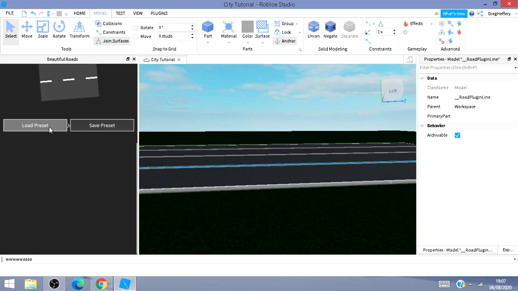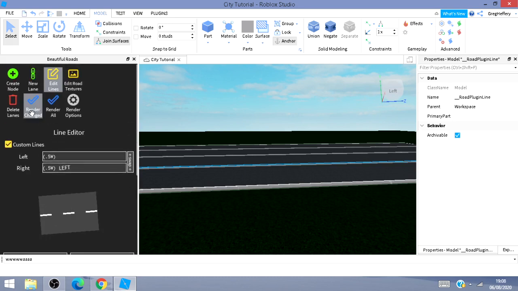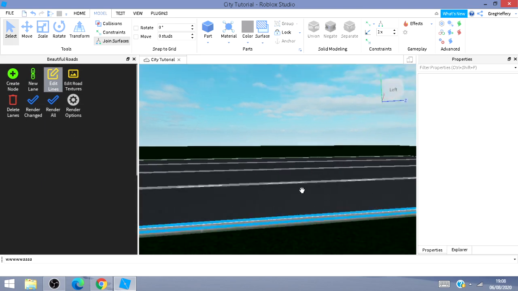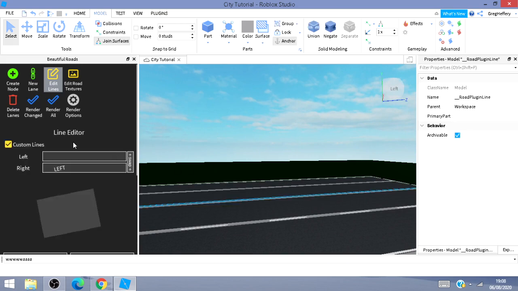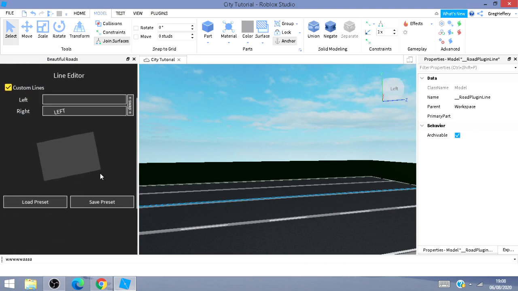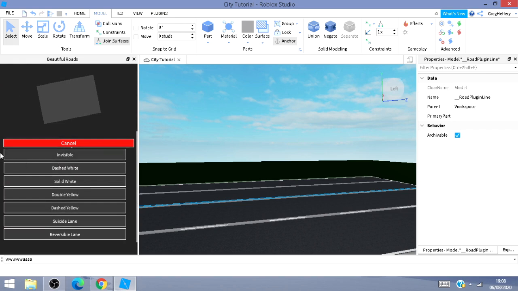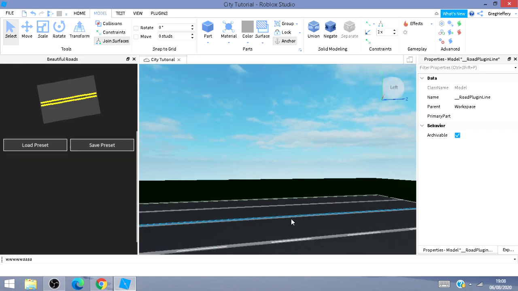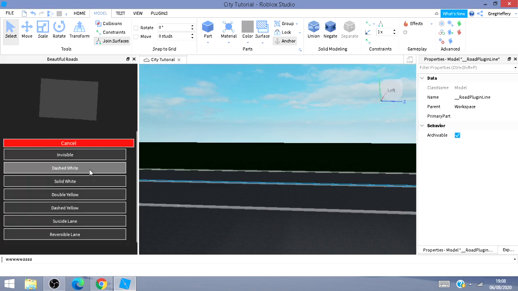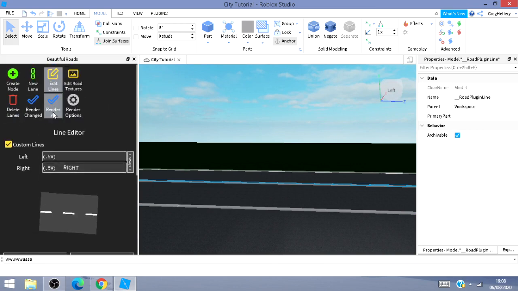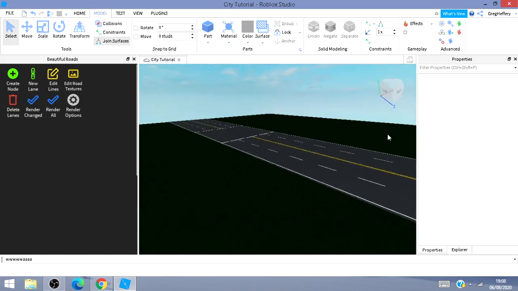So you basically change this to dashed white here, then click on render change again, and then go here, change this from render changed, change this to double yellow. Change this again, it's just your preference, there's so many you can do. I prefer this one, dashed white, and all. There you go. Undo the edit lanes. This is the road that you have.